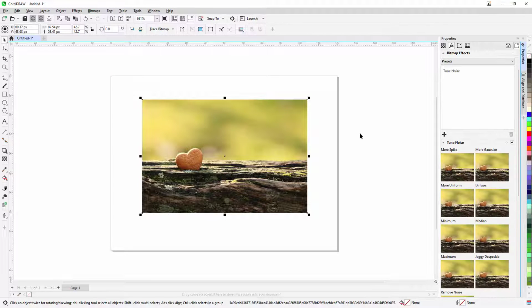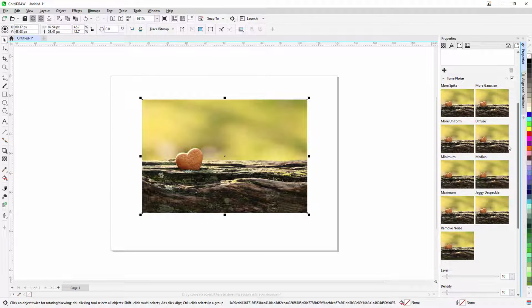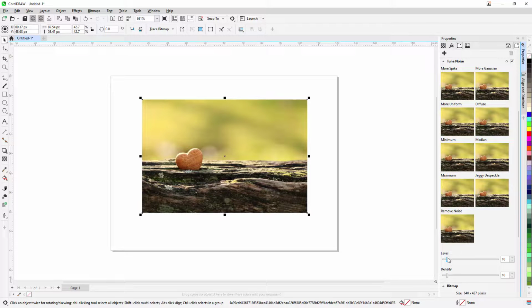Once you do that, you can see that there are different tune noise options that you can choose right here. For example, you can go for more Gaussian or more uniform or more median. You can change the level and the density, as you can see right here, and you see a preview right here. You can increase the level, change the density, and you see the preview.